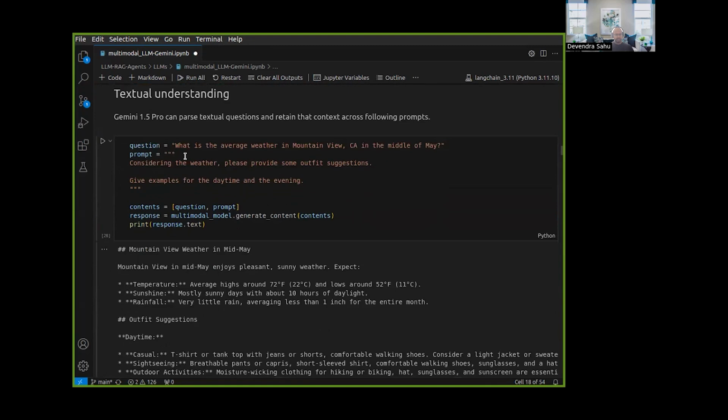So first example is, you can see there's a question: what is the average weather in Mountain View, CA, in the middle of May? And the prompt is, considering the weather, please provide some outfit suggestions. Give examples for the daytime and evening. So I build my contents in a list where I append two things, question and prompt, one after the other. Then I call my multimodal model's generate_content and I pass in my contents, which is question and prompt. Then I see the response.